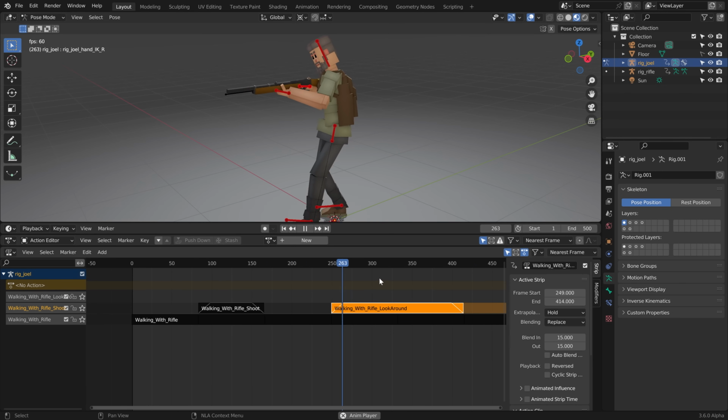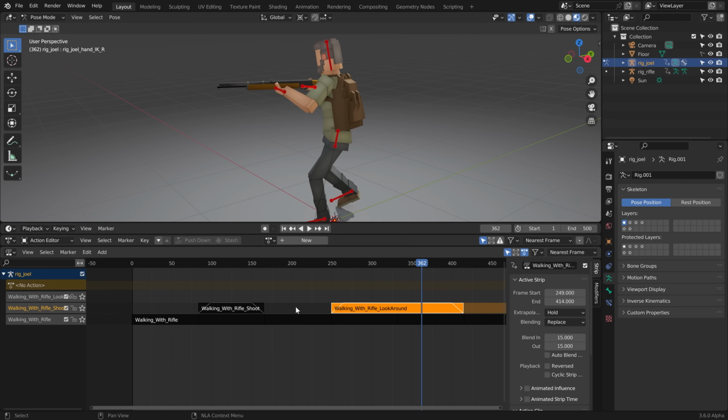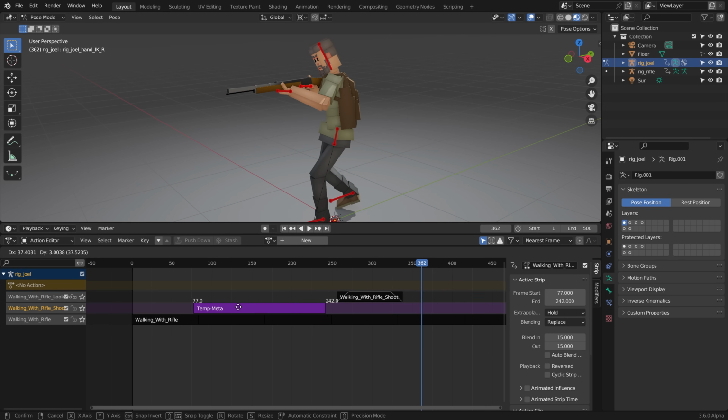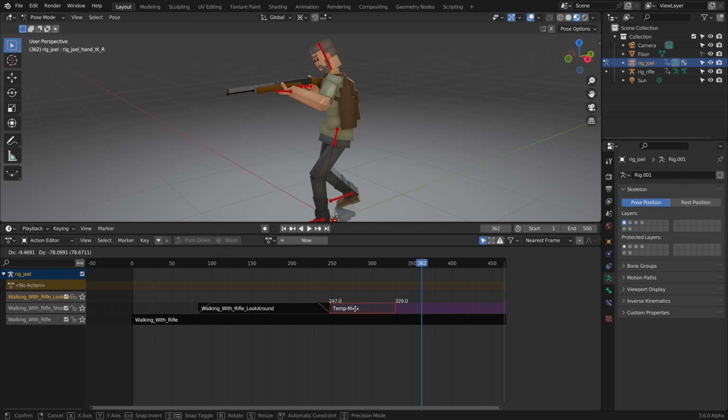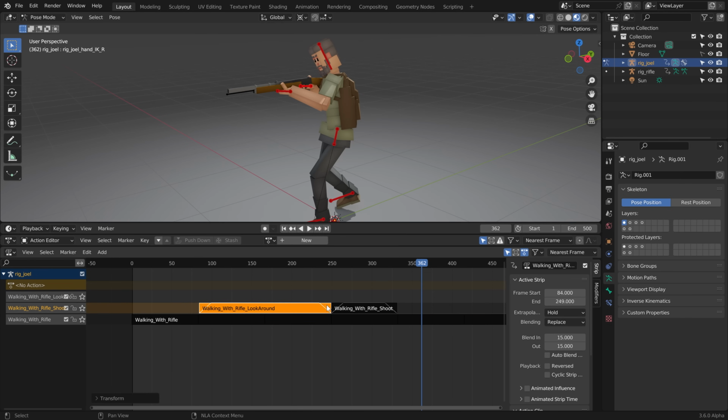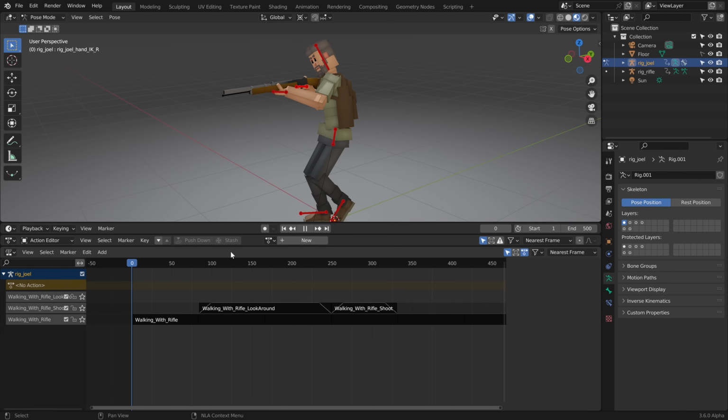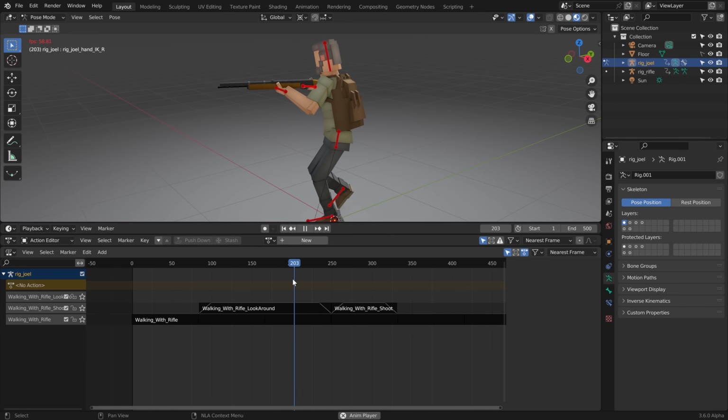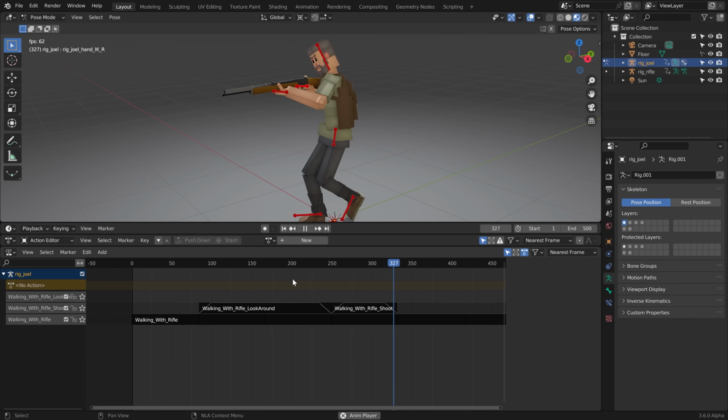And again, we can easily modify these animations. For example, we can swap these around. Let's put our looking around first and our shoot after. So let's just move these strips over like so. Let's make sure we line them up nicely to our walk cycle. And just like that, we have adjusted our animations. Let's hit play. And look at that, we have swapped around our animation and it blends nicely together.